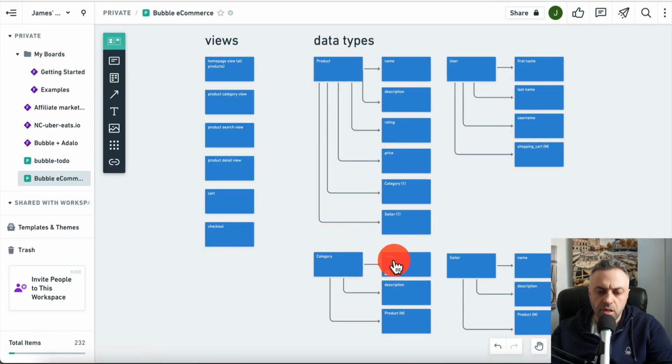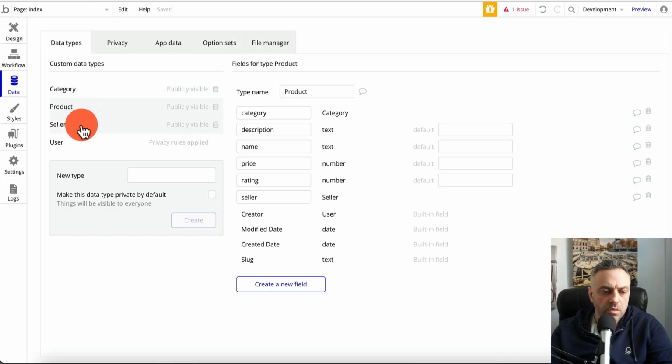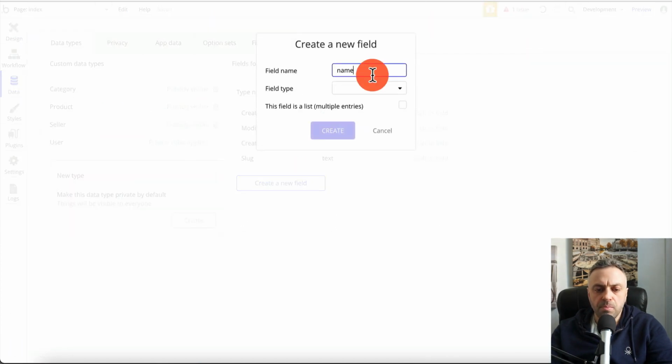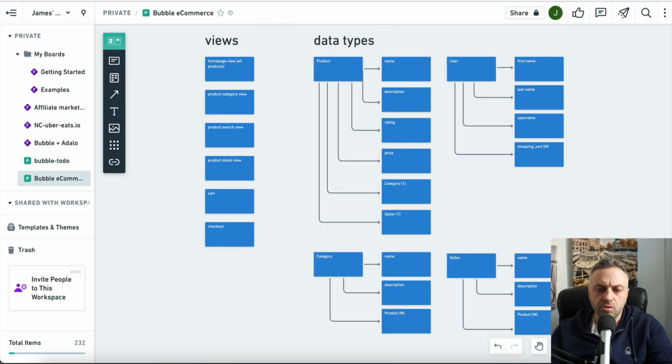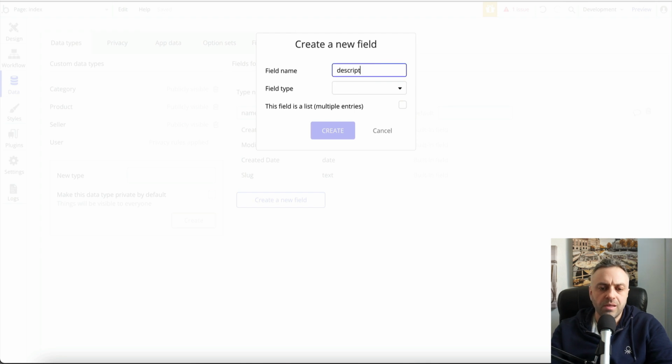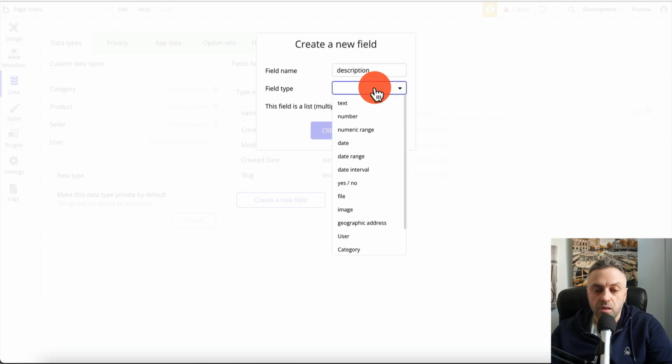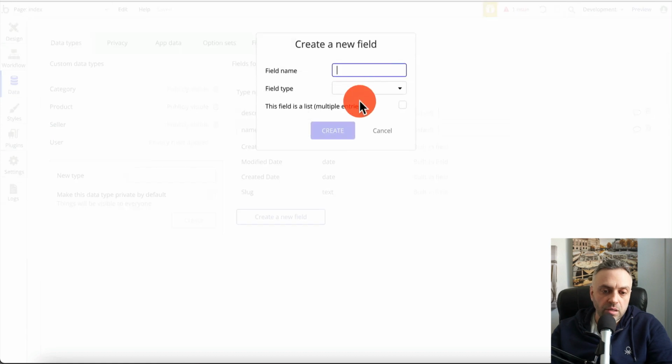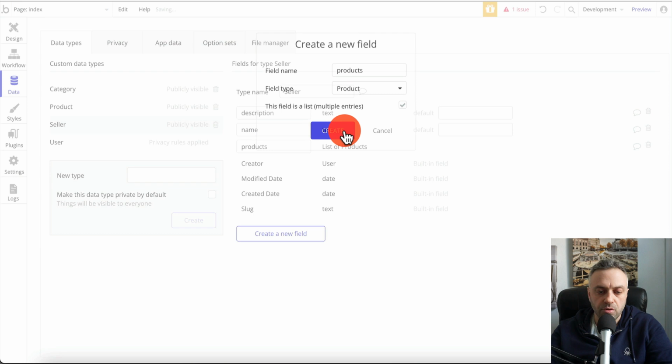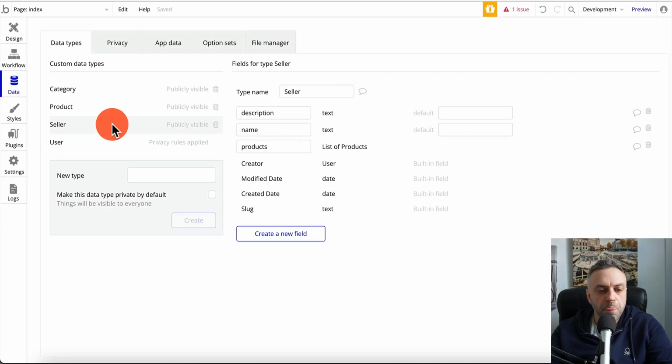Category and seller. We're going to do seller, name, description, product. I'm going to go to seller. Name is text. So maybe the seller has an about page that they want to describe themselves. And we are going to, the description is going to be text. And the products they sell. So product is going to be a products. It's going to be a multiple list. So we can even do products. This field is a list. Create. Products, list of products.